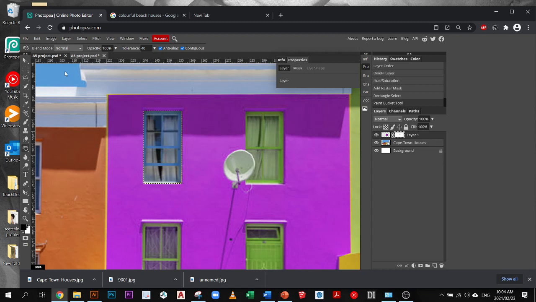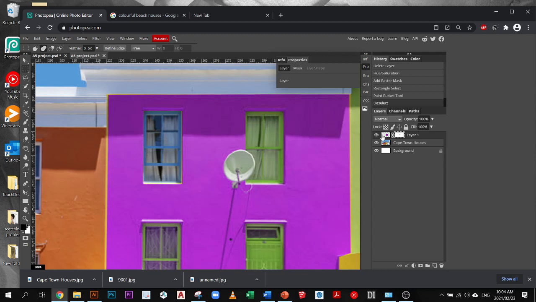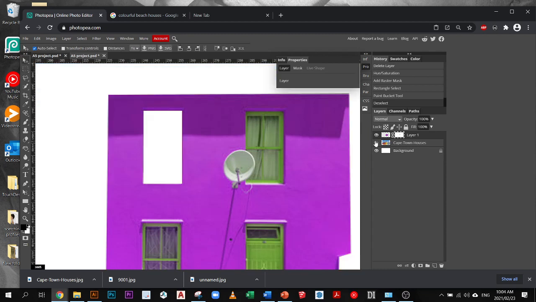Oh, there we go. Is that correct? Yeah, if I turn this off. Oh, the window frames were blue originally. Okay. So you'll see now, if I turn this layer off there, I've masked that part out. Okay, so I can go to the next window over here, and then that satellite dish, I want to take that part out of the selection.